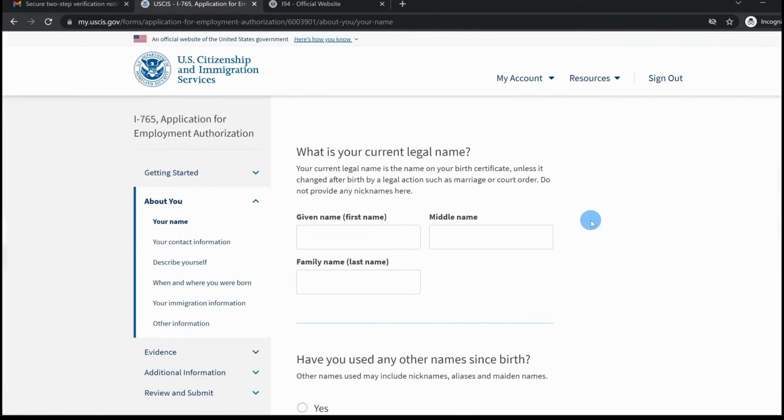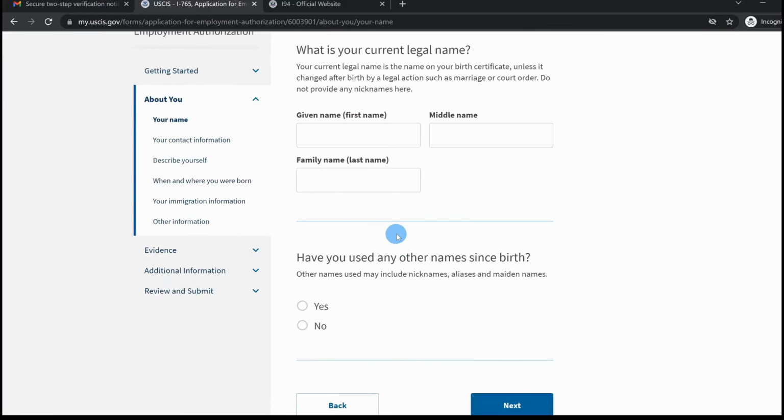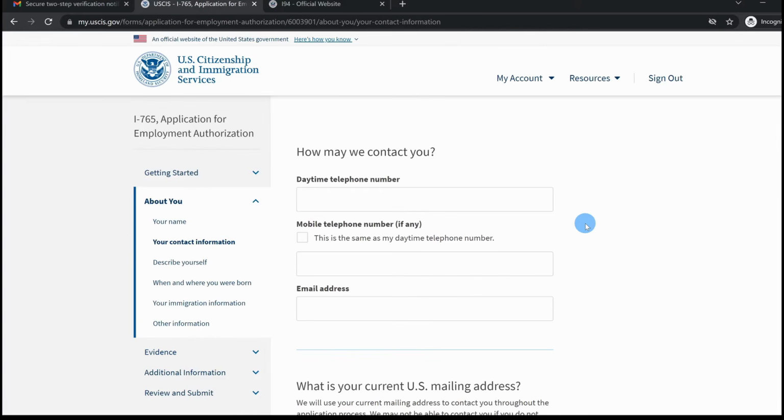Now next is the About You section, and on this page you are going to provide your current legal name as well as any other names that you've used since birth. On the next page you will enter your contact information, starting with your daytime telephone number, your cell phone number, and an email address. Now keep in mind that USCIS will rarely contact you through a phone number, so be cautious of any calls you receive from anyone claiming to be a USCIS representative.